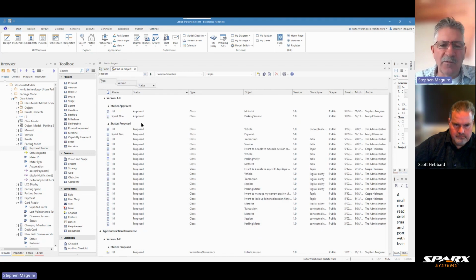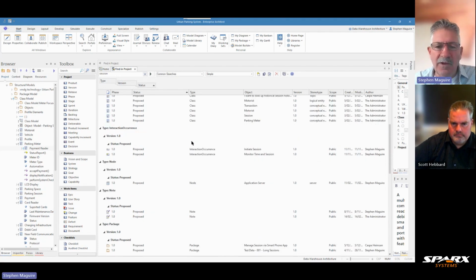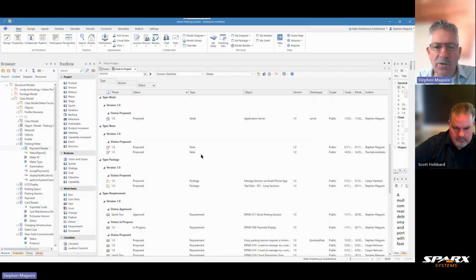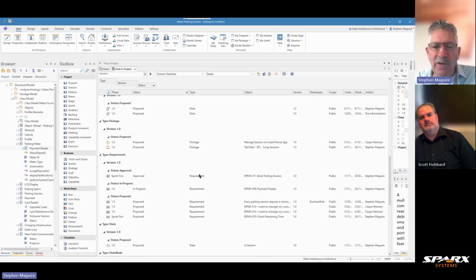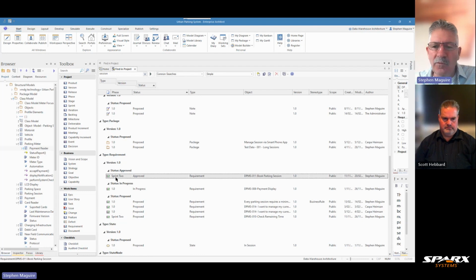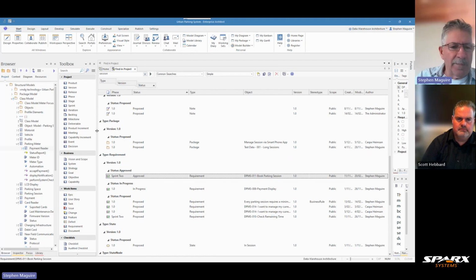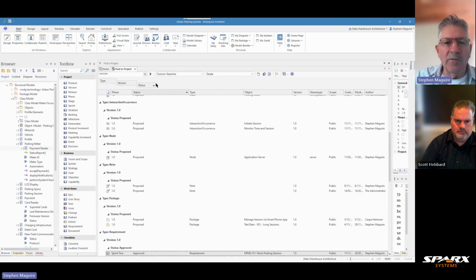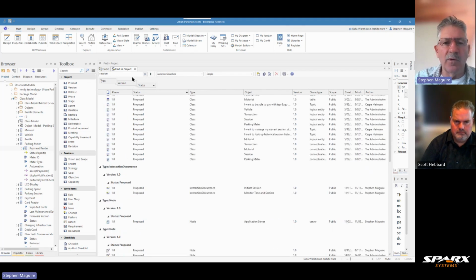Maybe I'm a project manager or something, and I'm focusing on particular parts of the application. I want to look at these requirements here. And you can see now that here's a Sprint 2 requirement. So incredibly useful there. Let's just do one other thing while we're looking at this window, because we've got other things to look at as well, Scott.